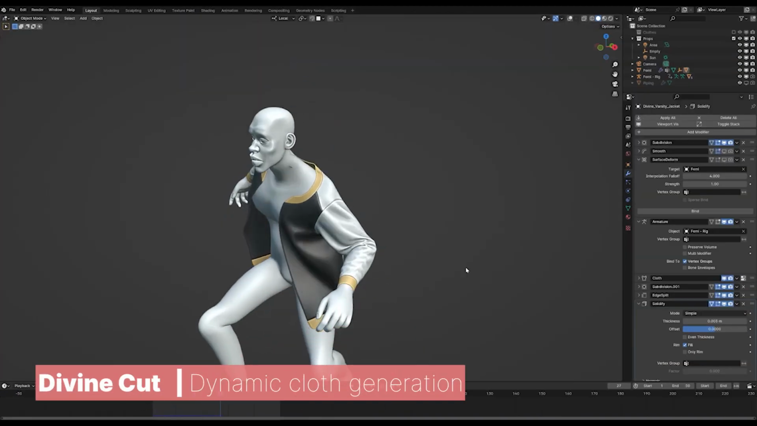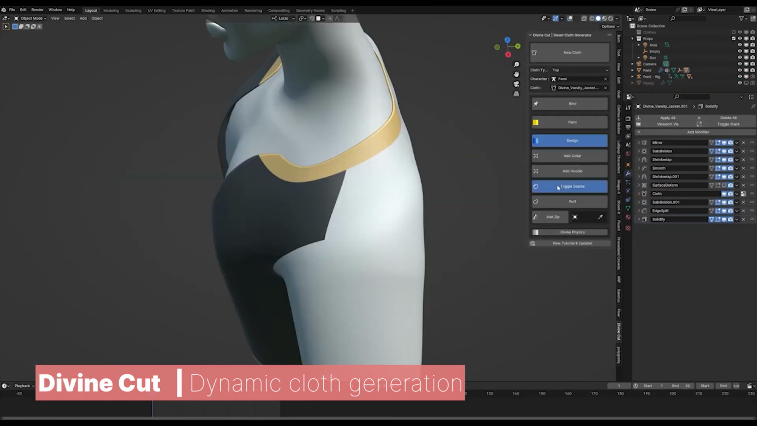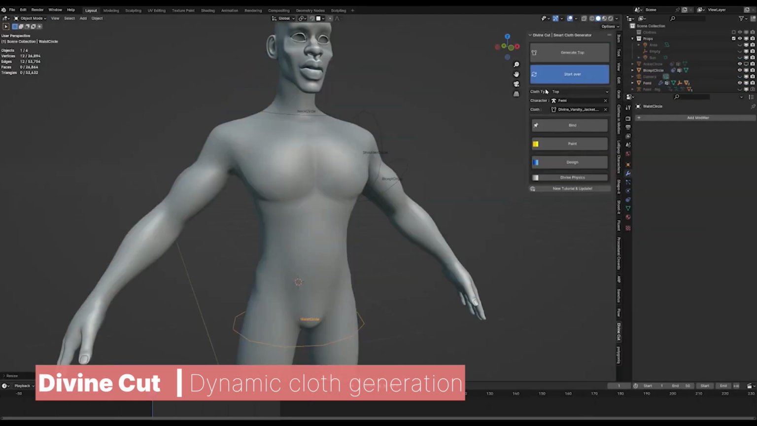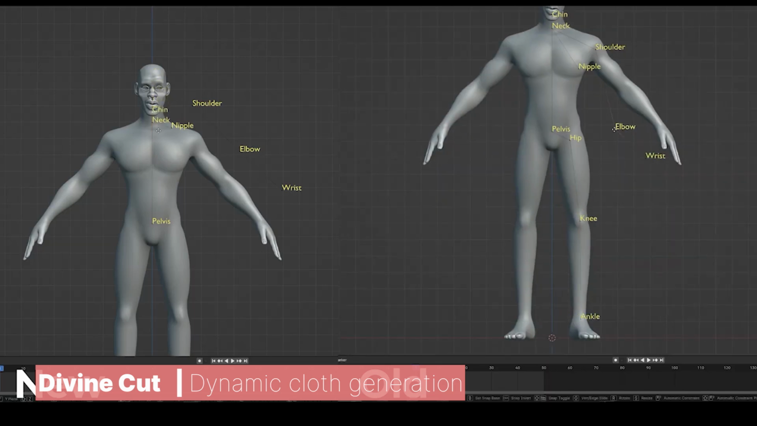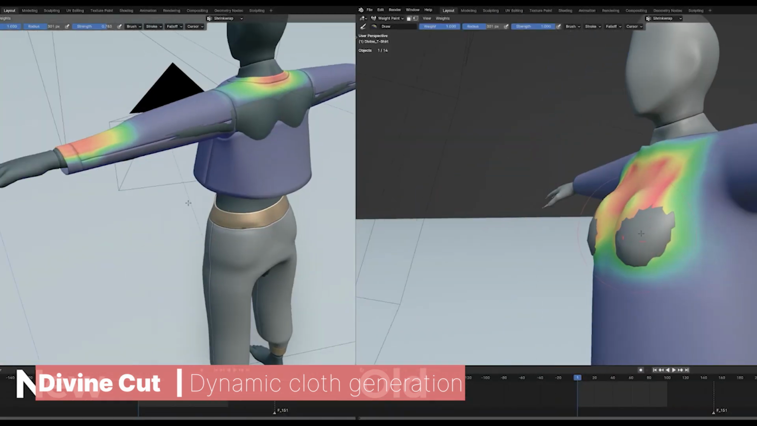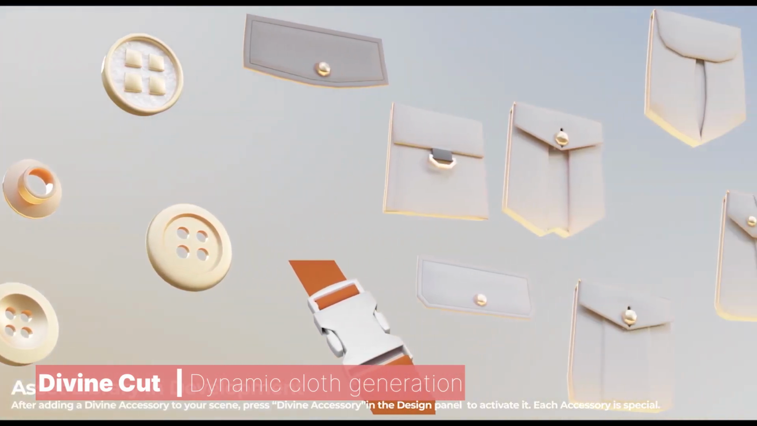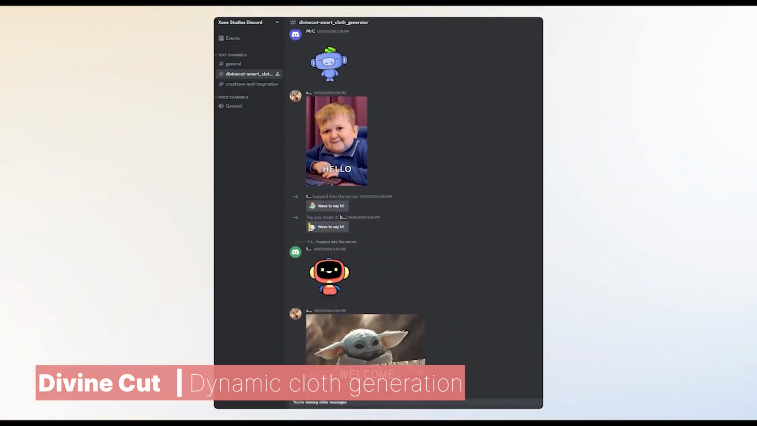When you are done designing your characters, this add-on, Divine Cut, can help you dress up your characters using their extensive tools that mark the body parts, height, size, and shape to fit a shirt, trouser, or a dress with just a few button presses. The clothes are set up to work with the cloth simulation system so that you can have wrinkles to fit properly to the character.